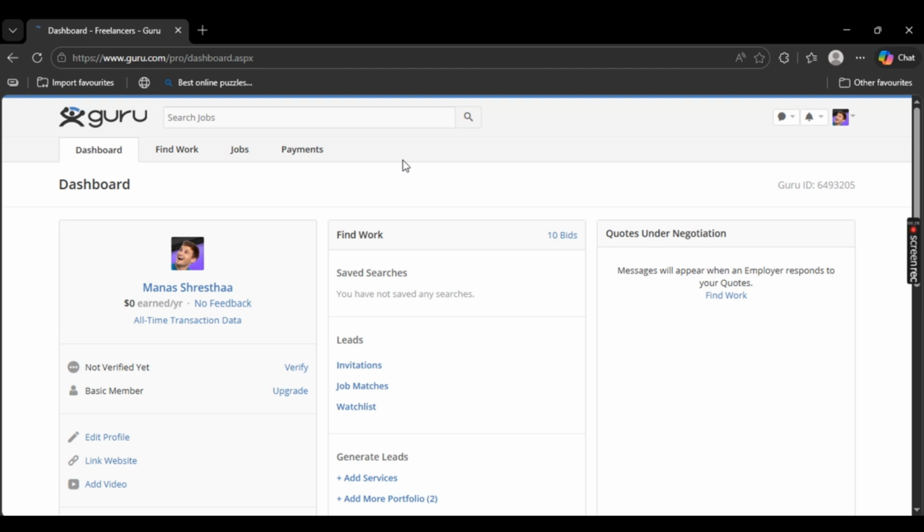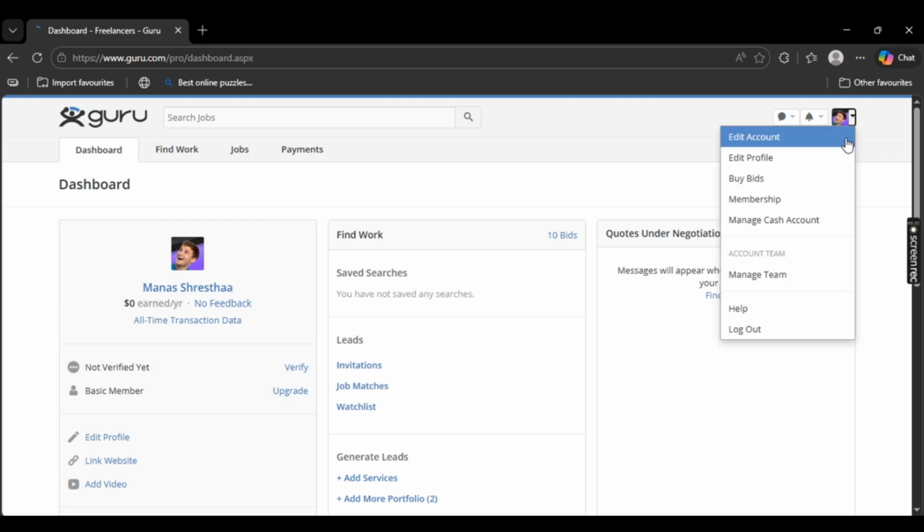Now, editing your account is super simple. So on the top right side, you should be seeing your avatar or your profile picture, just simply like that. And here you should be seeing edit account on top. So you can do simply like that.